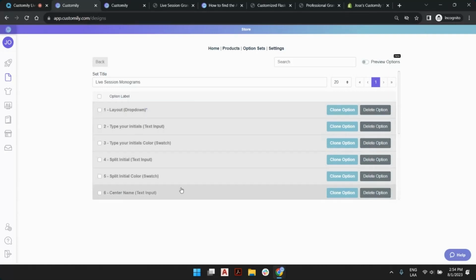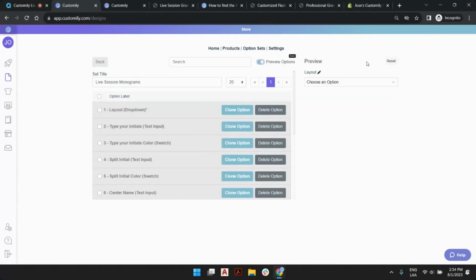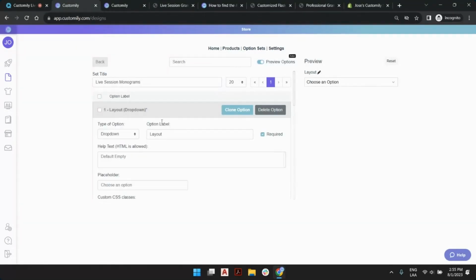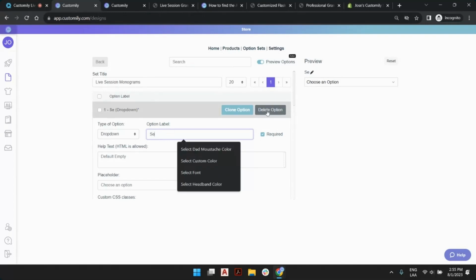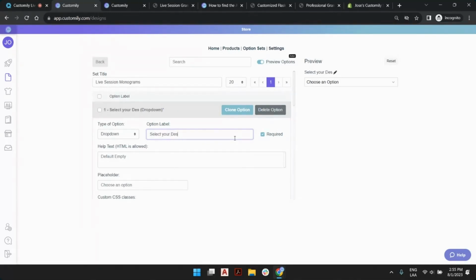These are my options. That doesn't seem to be quite understandable, but let's see what happens when you preview them. This will show up on your store. First is the layout. I don't like this label, so I click here to find this, and it opens. I can click here to open and close, and change this to select your design. Now it's shaping up really nice.